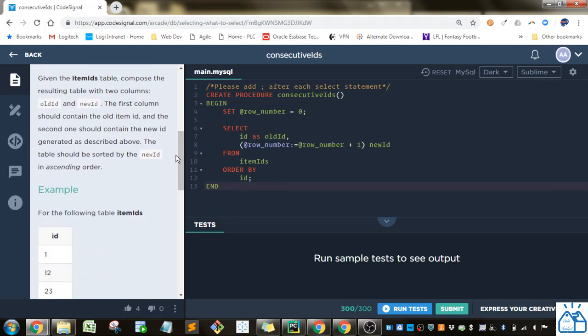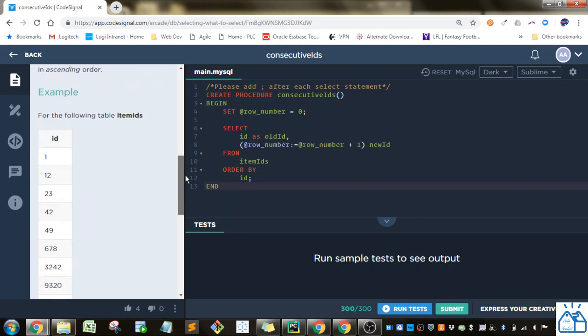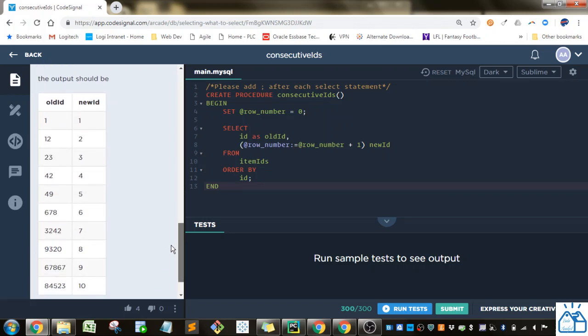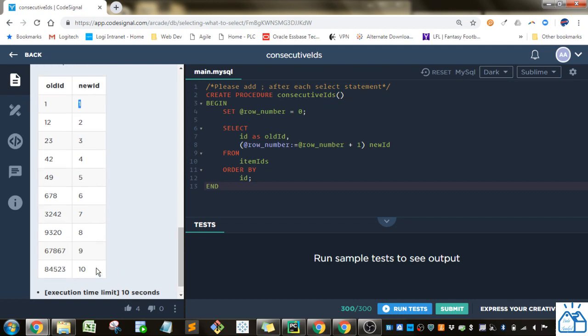Given the item IDs table, compose a resulting table with 2 columns, old ID and new ID. The first column should contain the old item ID, and the second one should contain the new ID generated as described above. The table should be sorted by the new ID in ascending order. Okay. So for the following table, the IDs are not consecutive, so it goes 1, 12, 23, 42, on down, etc. And they want the output to be these old IDs and then a new ID that starts with a 1 and gets incremented by 1 for each row.